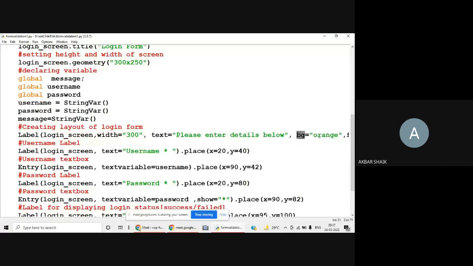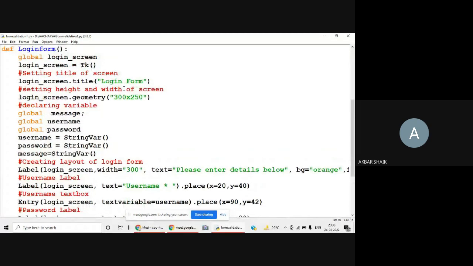And for background color you can use orange. I used orange. You can use some other color, any color, some red color also. For username, I created one label. The window name I gave as login form. This is nothing but a login screen. Previously I wrote win equals to Tk. Instead of win, I'm using some name: login screen equals to Tk. So I am giving some title for my window. What is the title? Login form.